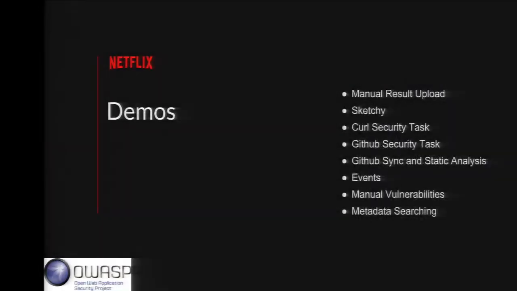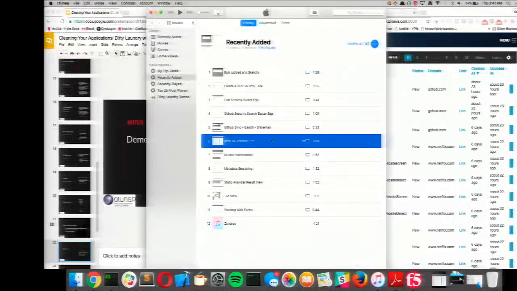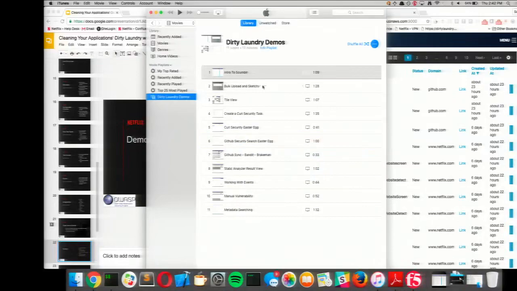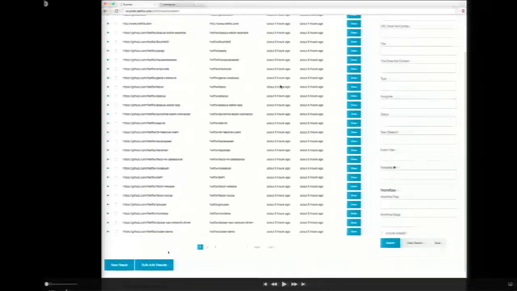Cool. Well, if we haven't sold you yet on the tool, I'm about to try. We're going to go ahead and do a variety of demonstrations to talk about some of the cool features that you'll find in Scumblr and how you could potentially use them in your organization. Here we go. Cool. Okay. So let me zoom in here.